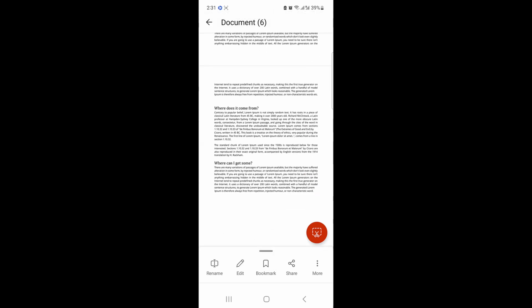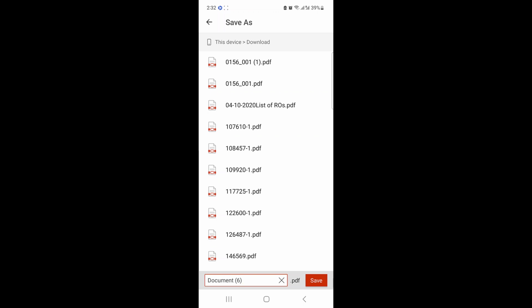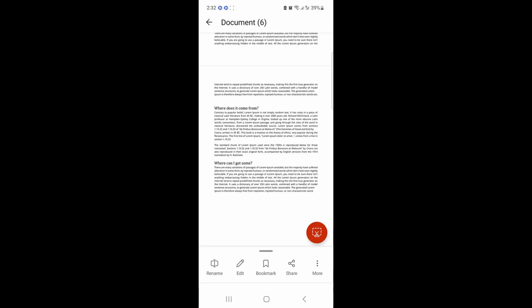Now click on More and click on Save As. Now select the location where you want to save this new edited PDF file. Make sure that the name of this PDF file is different from the previous one. It's Document 6. Click on Save. A new PDF file has been created with all the edits.